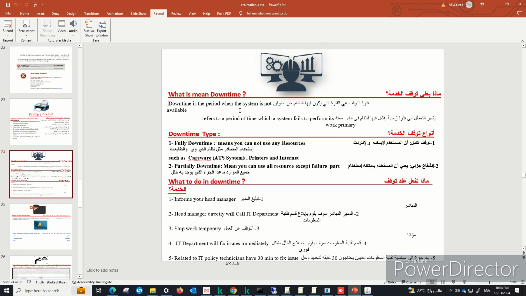First thing, inform your head manager. The head manager will directly call the IT department. The third step, stop working, because you don't know what the issue is or when the system will go up again.